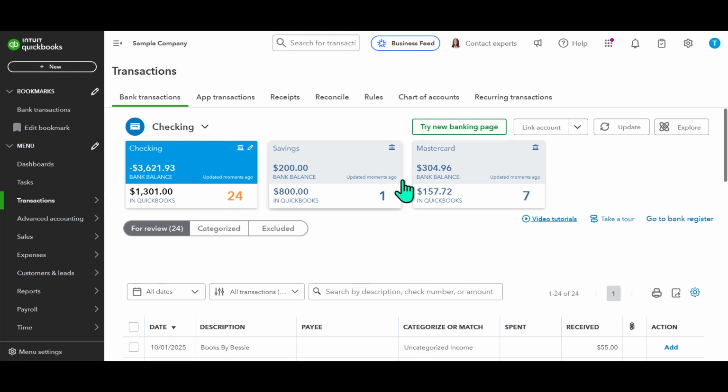In today's video, I'm going to teach you how to print your list of bank transactions in QuickBooks Online. Whether you're keeping meticulous records for your business or just want to have a physical copy of your financial activities, understanding how to print your bank transactions is a valuable skill.